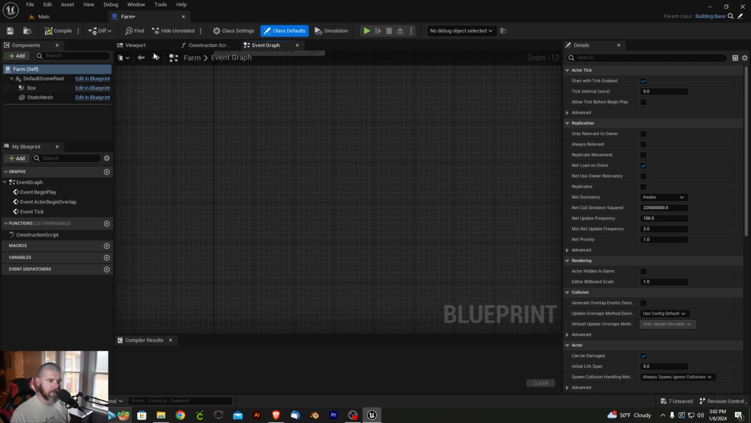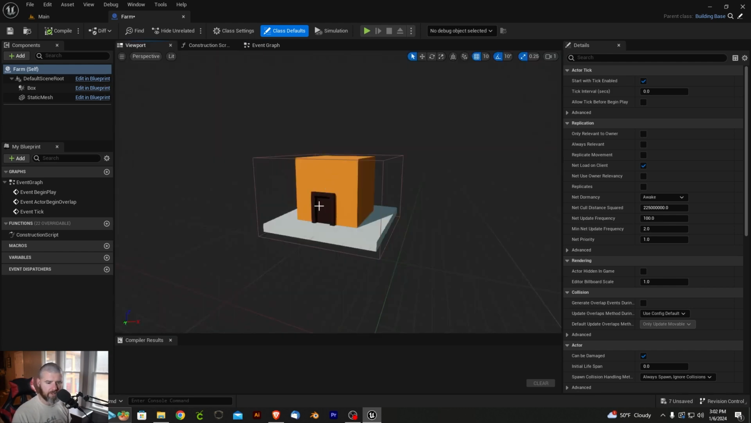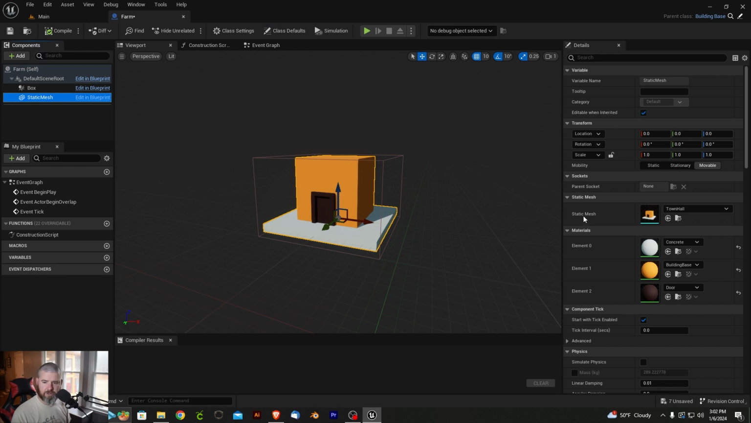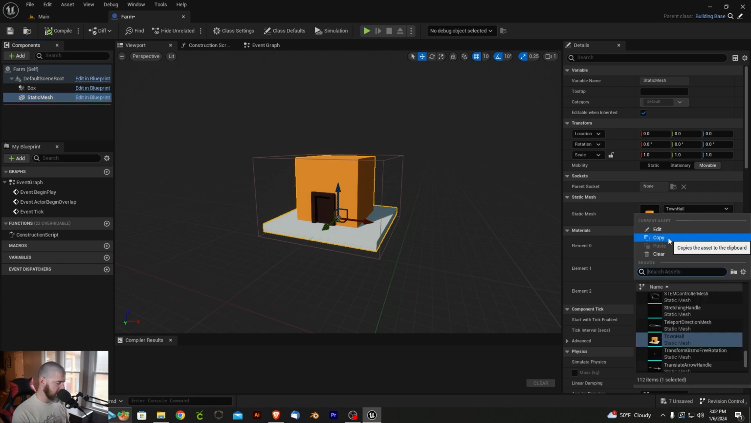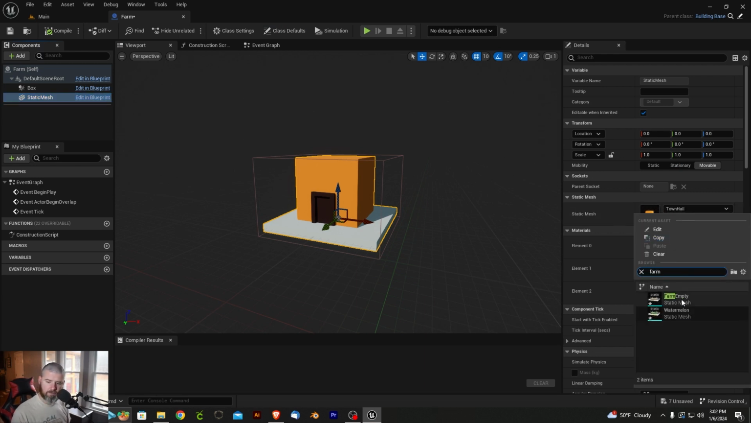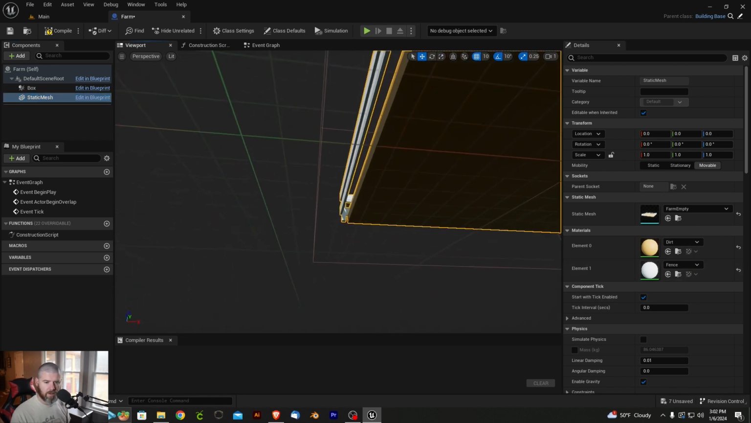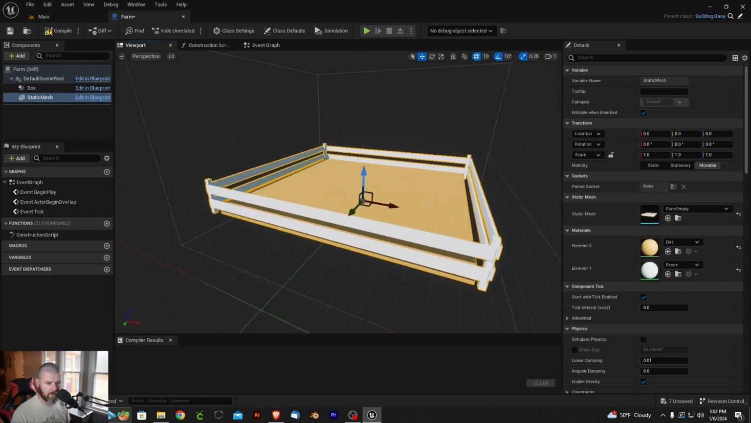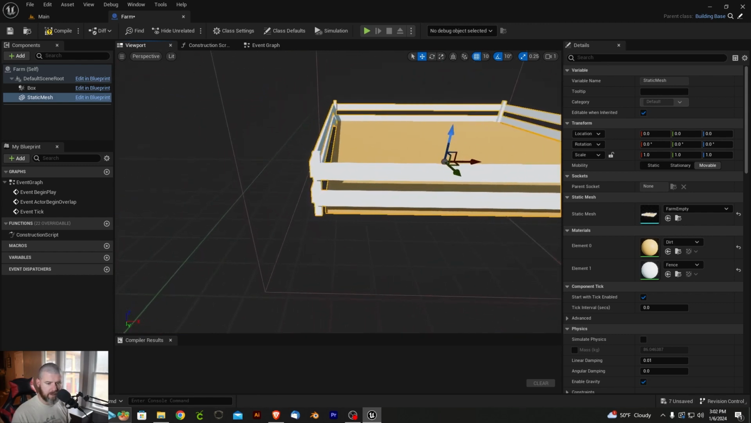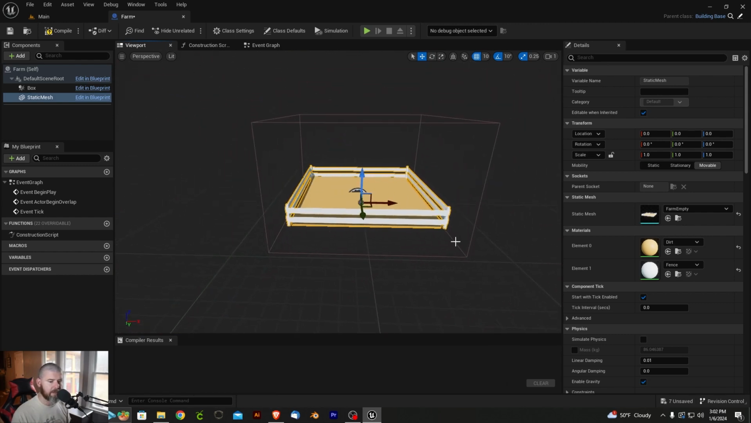I'm going to go into the viewport and change this default static mesh. I'm going to change that to be our farm. There we go. I think that'll work. I guess we'll find out. We can always adjust that later if needed. Okay, we'll compile and save that.